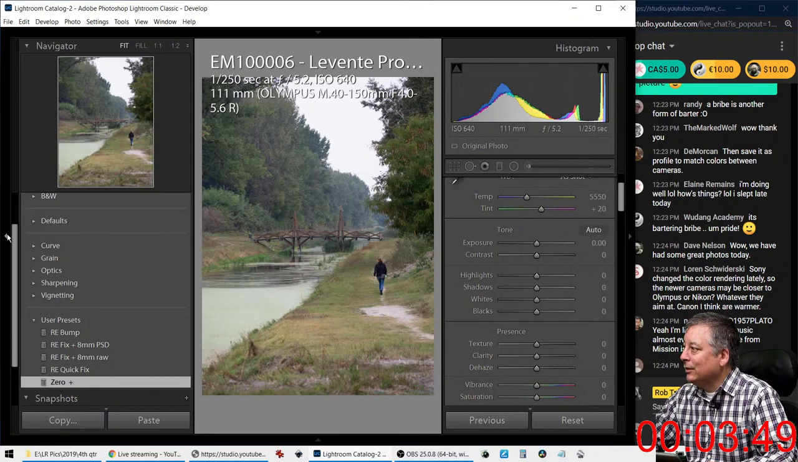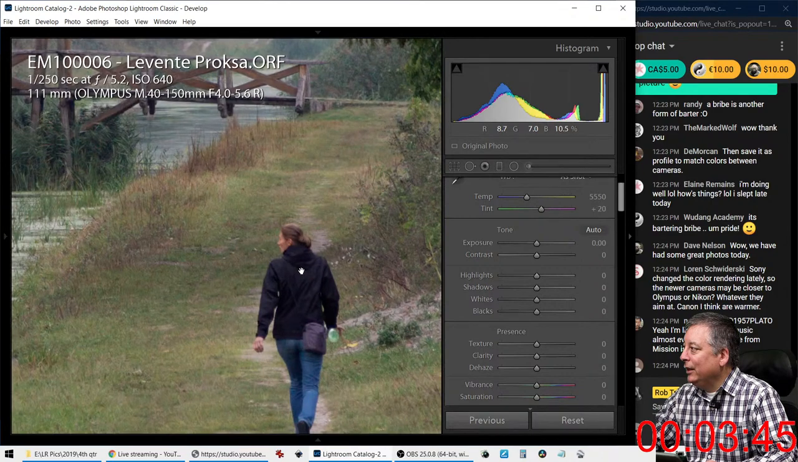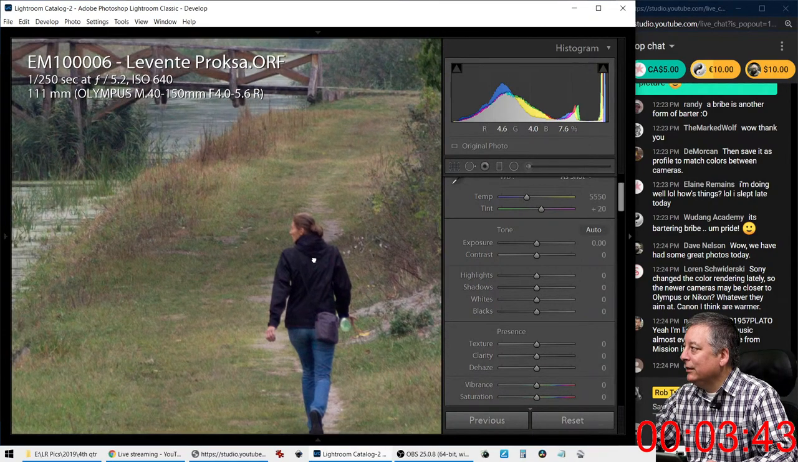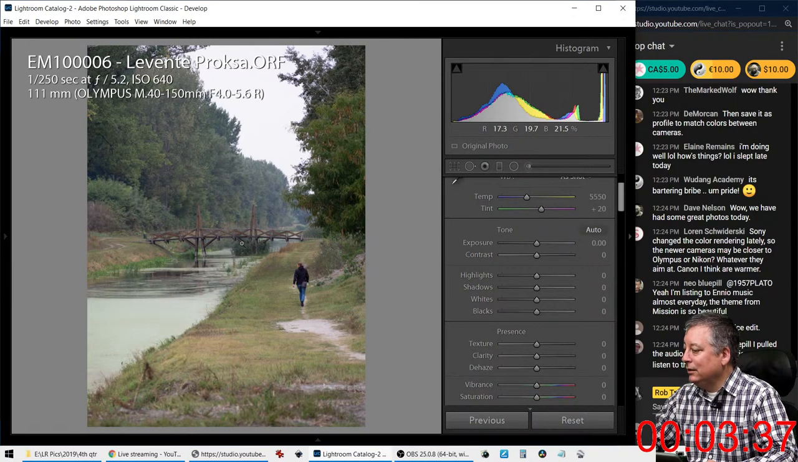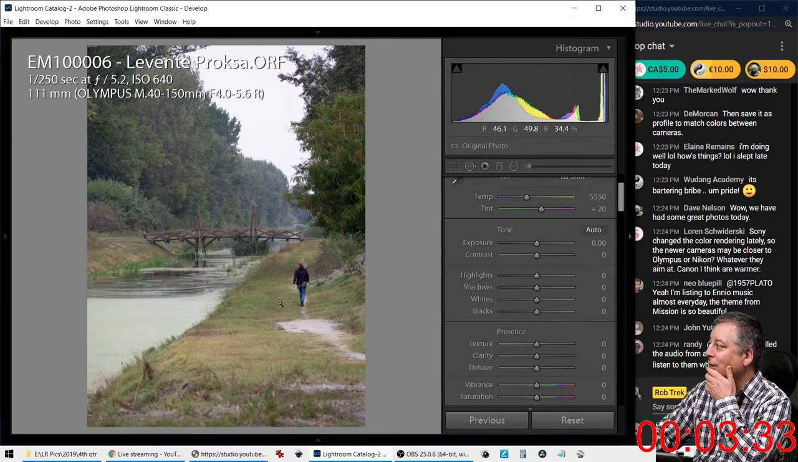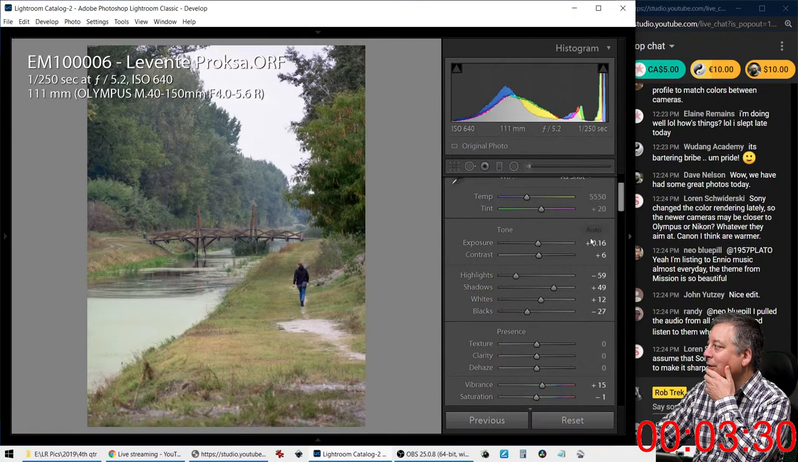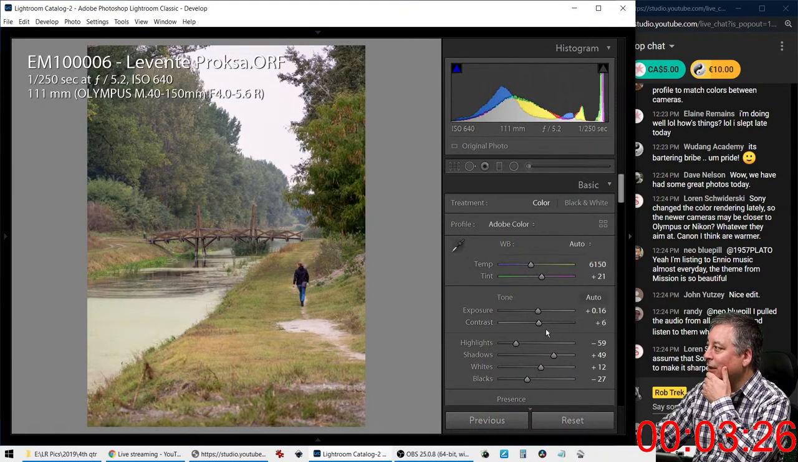Oh, Levente's image. Wonder where he is today. I haven't seen him. And we have, let's see, a nice lady walking here towards a bridge. He's looking at something. Thank you, John. Let me just auto this and auto this to get me started. I like the white balance now.